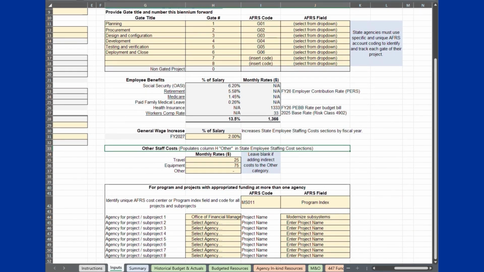For programs and projects with appropriated funding at more than one agency, a new section is added for the lead agency to identify the unique program index for all projects and sub-projects. Lead agency will also list the agency and project name for the projects or sub-projects of such programs.